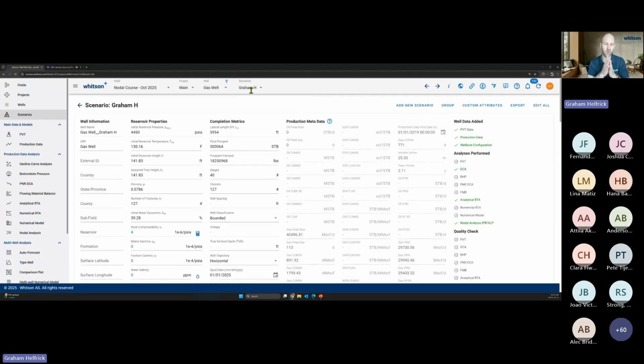One thing to mention, there's one thing that's common among all the scenarios, and that is the production history. The reason for that is we want to make sure that we're all working with the same production history for the well under each scenario. So that production history is consistent among everyone's scenario. Everything else can be unique to you, from PVT to which correlation you use to your Nodal Analysis, IPR, VLP stuff can be unique to you. So only the production history is common among the scenarios.